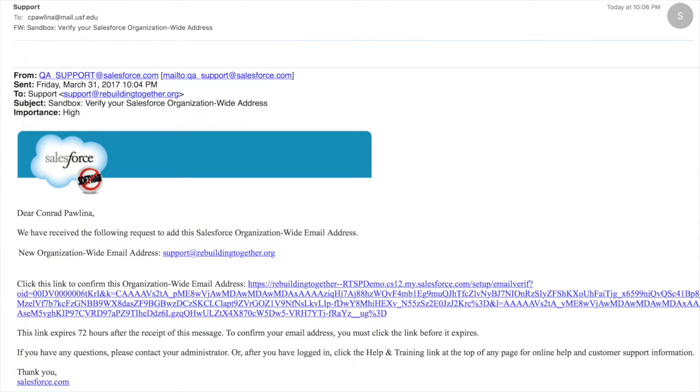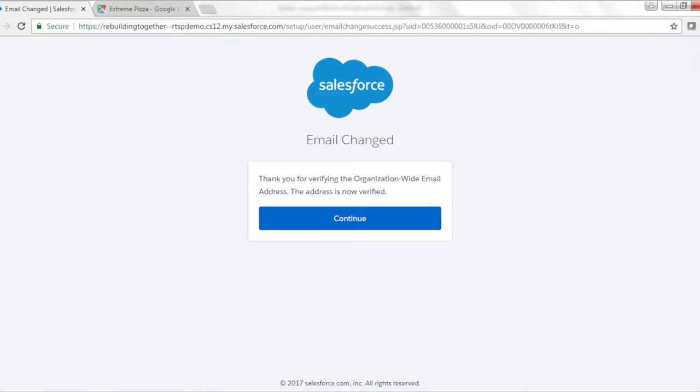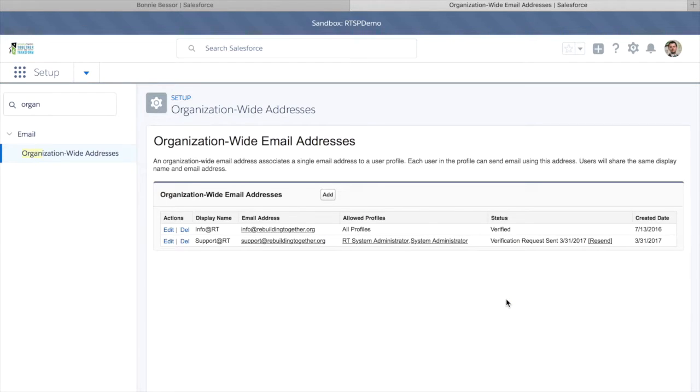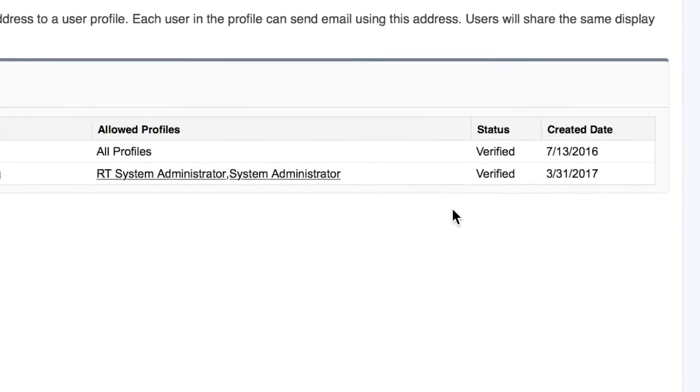To verify the email address, check the email inbox for the address which you are looking to add, where you should have received an email from Salesforce similar to the email that is displayed on the screen. Click on the hyperlink which is in the email and it will take you to a Salesforce page thanking you for verifying the email address, as well as a button to continue.